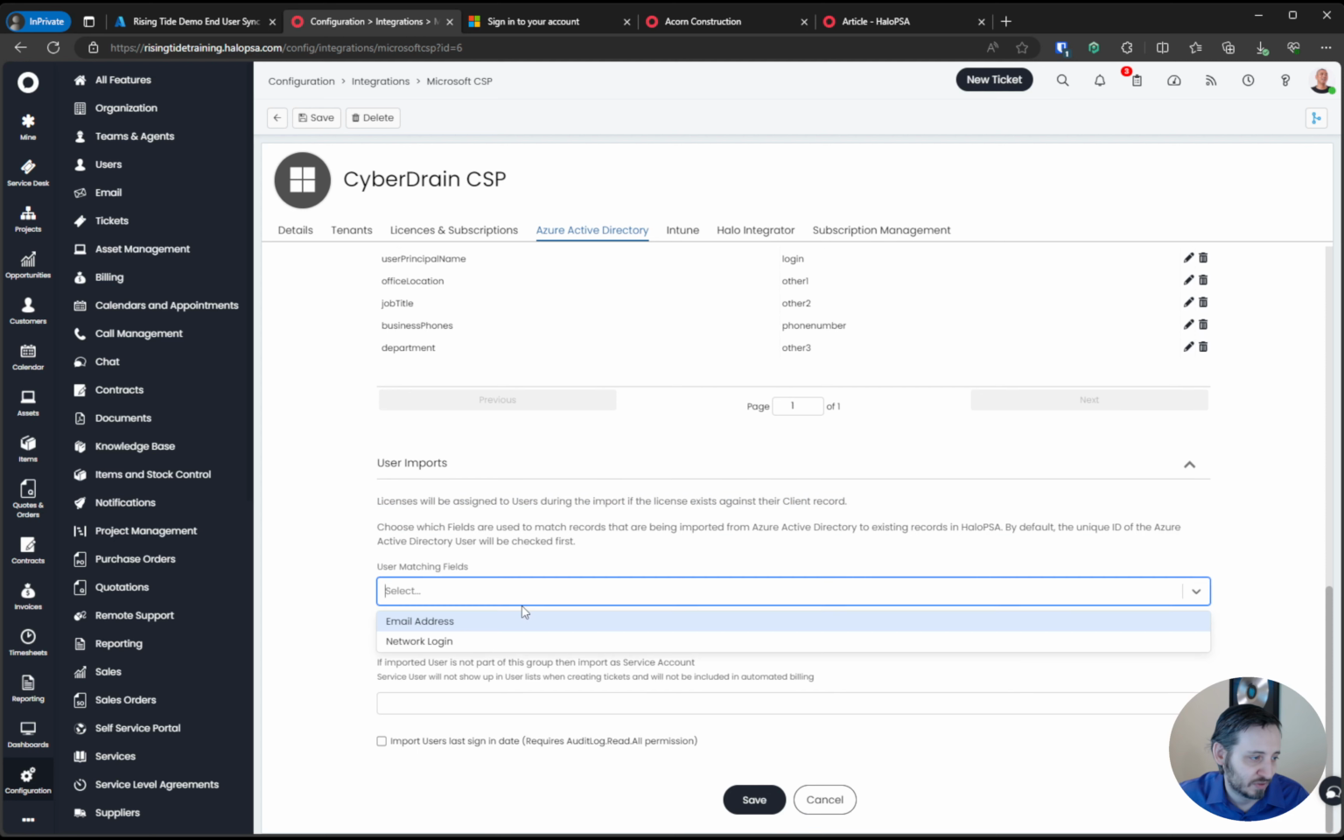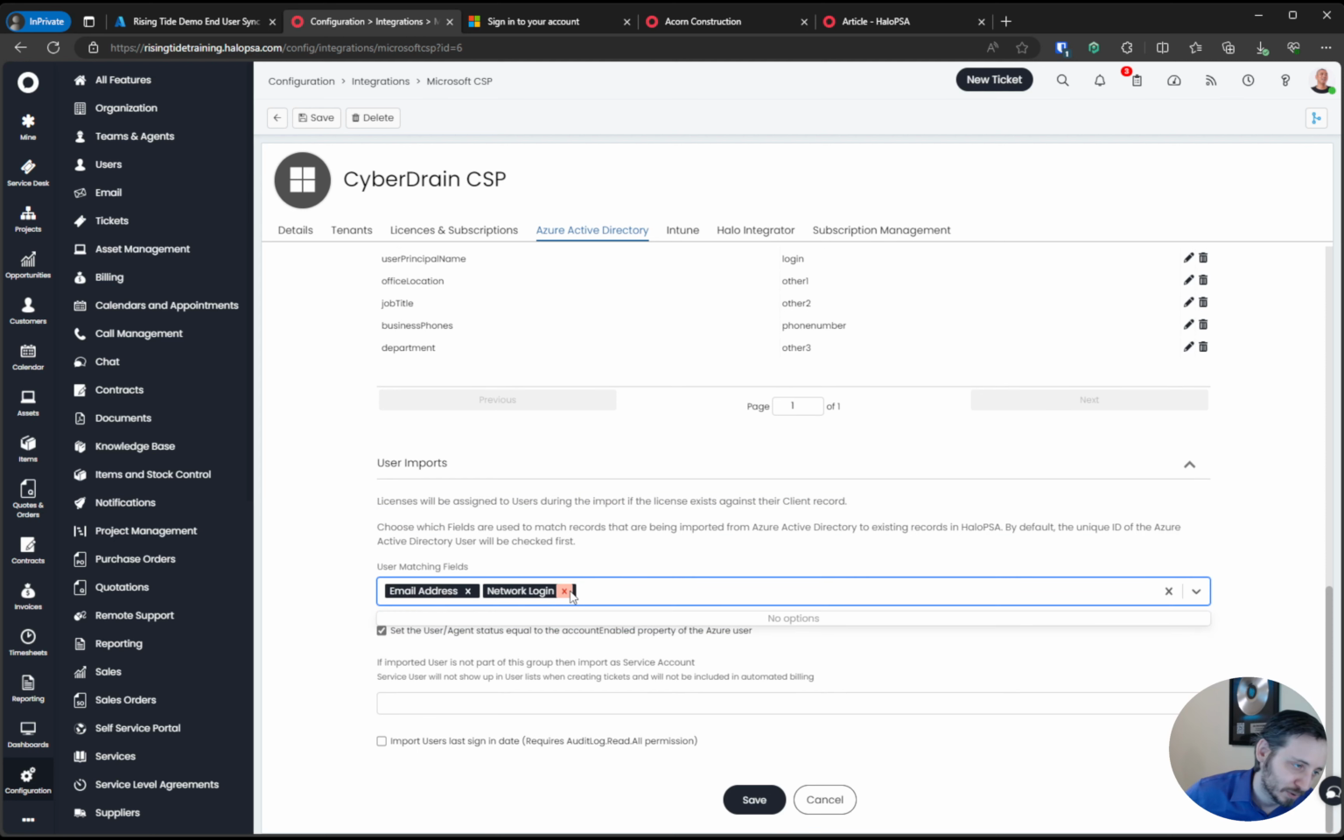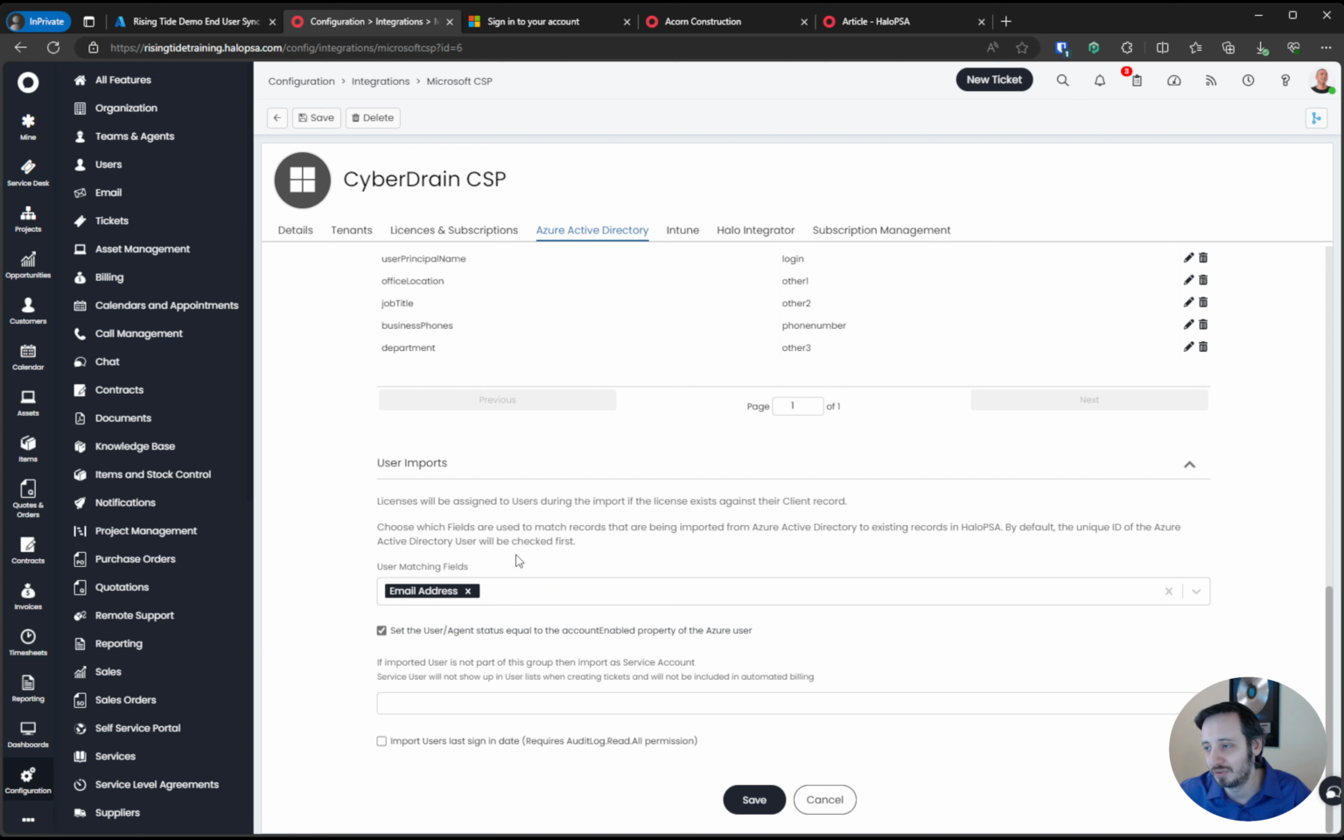We want to choose which fields we're going to be matching on. So we're going to match on email address or network login or both or something like that, so that users won't be duplicated if there's a matching email address or network login. And we do want to match the user agent status to be equal to the account-enabled property of the Azure user.